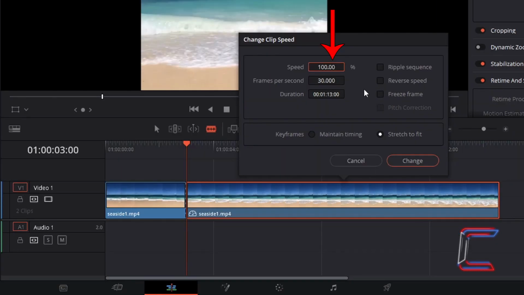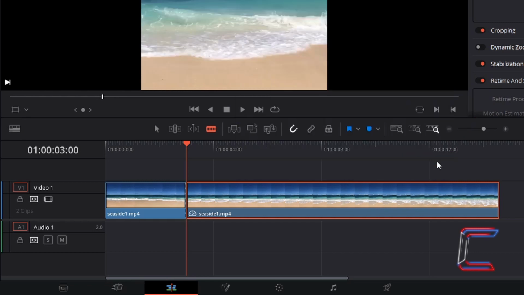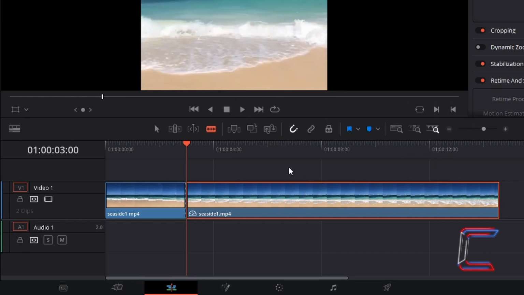I am going to reduce the speed of this clip to 20%. Ensure that you do not go lower than 0%, otherwise your video clip will be played in reverse. Click Change. Ensure that this media clip is still selected, which can also be done by pressing A for the Selection mode.